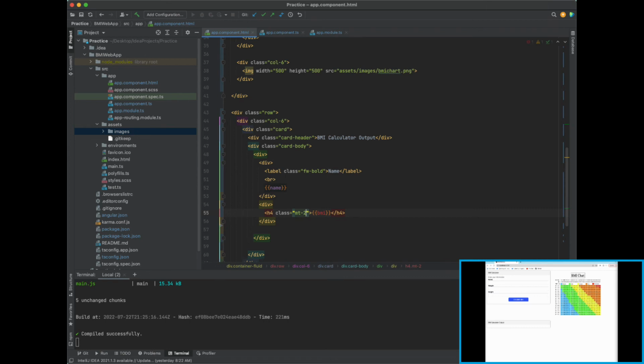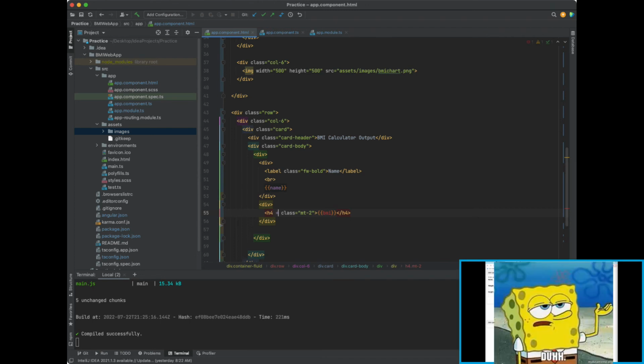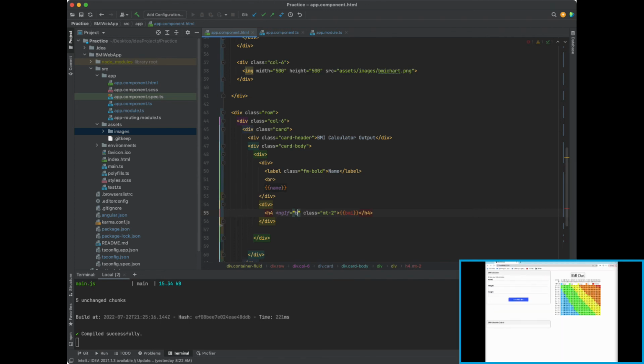And then we only want the BMI to show if there is a BMI, right? If you showed an undefined variable, then it would just print out undefined. So in Angular, we have this thing called an if statement, and it's ngIf, and you can actually just put the variable in there. Basically what this is going to do is say if the BMI is not undefined, then show the BMI. If it is undefined, then don't show it and just show the name. So that's all we need.